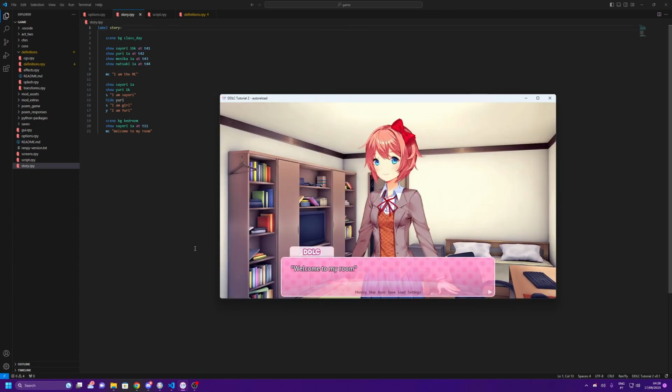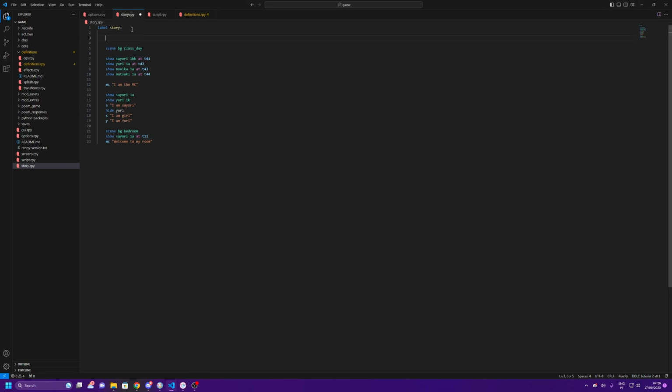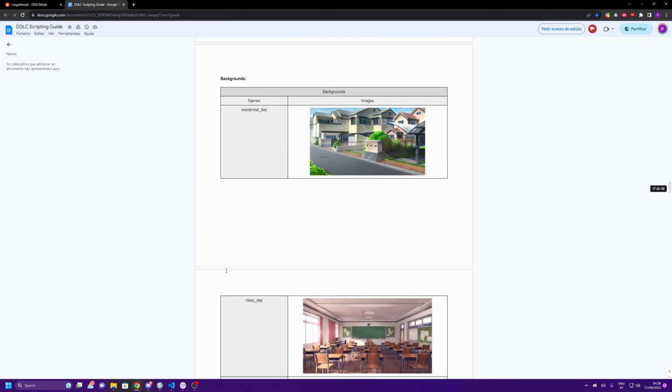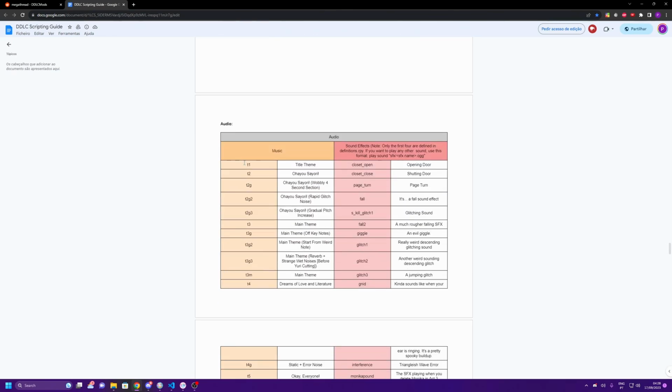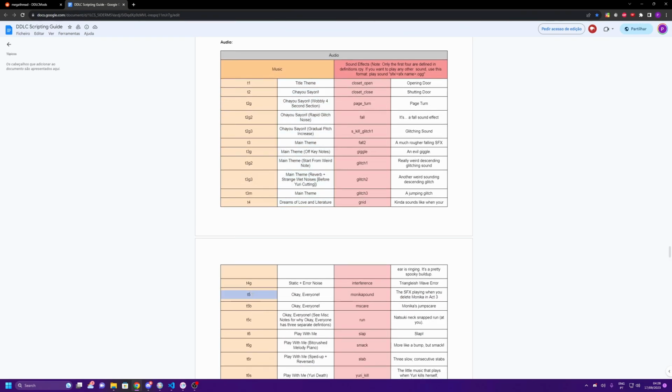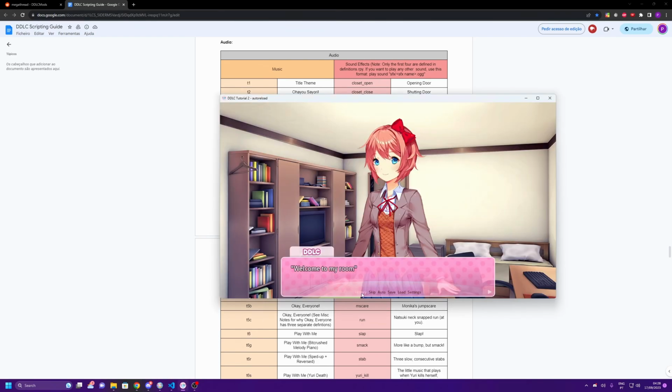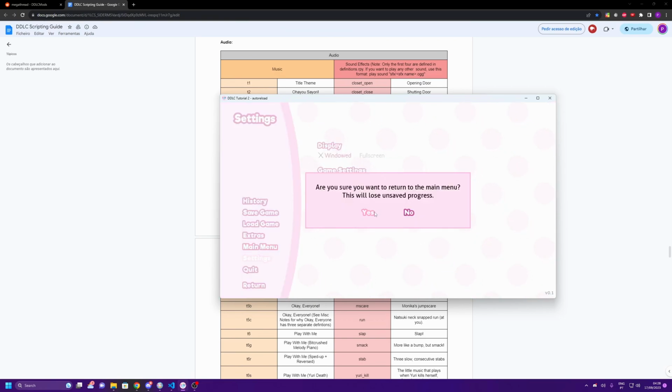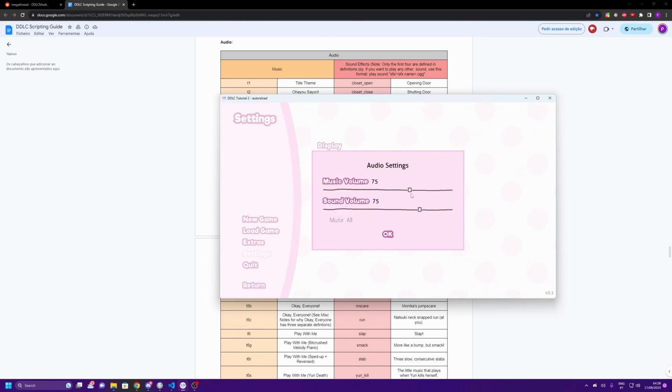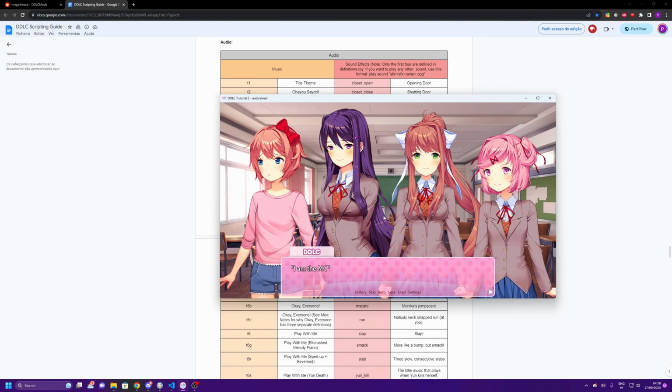The last thing you need to make a basic mod is of course music. To play music, you want to write play music and the name of the song. Once again, these names are in the cheat sheet near the bottom. There's a table here with the name that you need to put in the code and the song it corresponds to. You can see that T5, which I put in the code, corresponds to OK Everyone. And if I go back to the main menu, turn the music on, and play the new game, you can see that OK Everyone started playing.